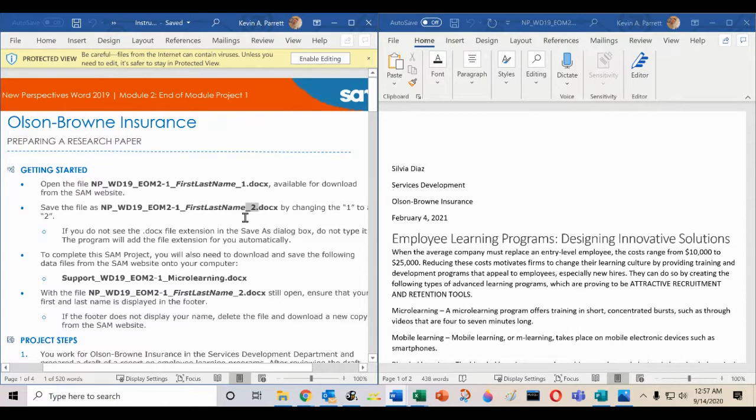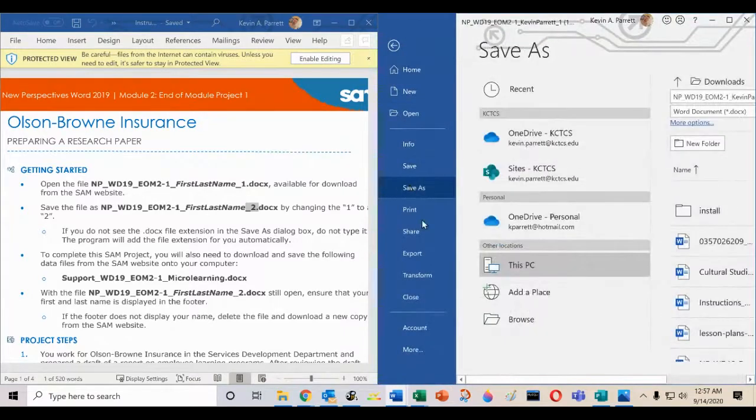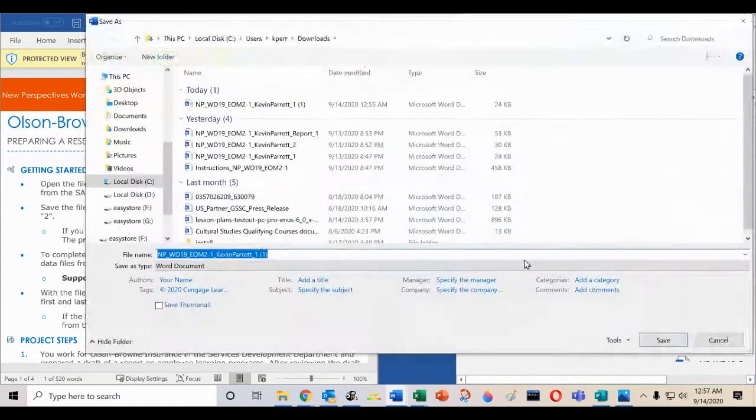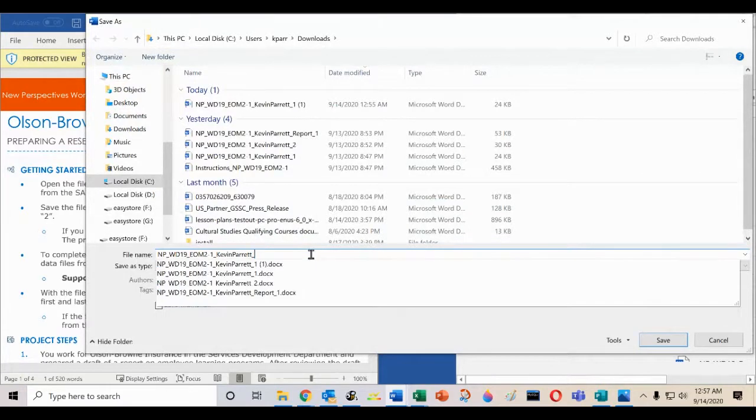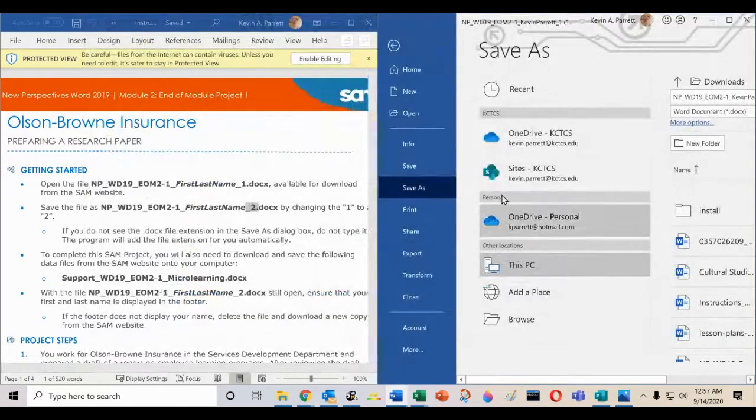Now keep this in mind, this is very important. If you don't change that 1 to a 2, it won't even let you upload that document to be graded. So you must do that first. So I'm going to go over here. Let's go to File, Save As, this PC. And I'm going to take this off and I'm just going to do the number 2. Okay. So just save that. That's going to be your first step.